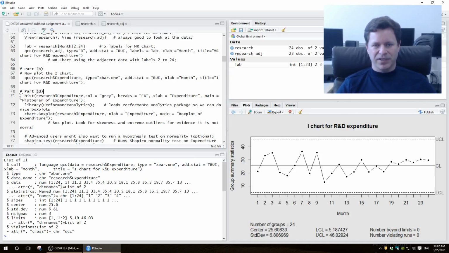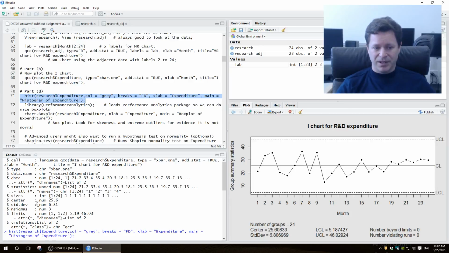Now, one of the assumptions of an I chart is that your individual data follows a normal distribution. Often in real life it doesn't, which is why you often have to do X bar charts to take advantage of the central limit theorem. But let's just check this visually by having a look at a histogram.